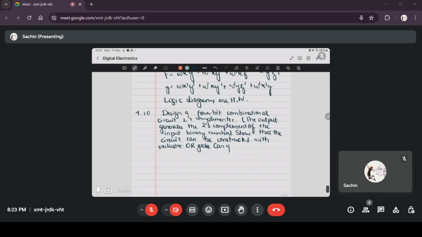Can you predict what the output functions are for a 5-bit 2's complementer?